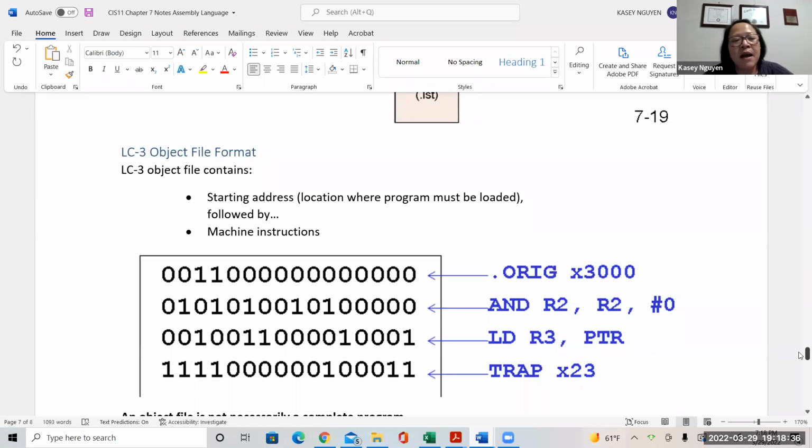Okay, so let's talk about LC-3 object files. When you assemble your program, it creates the OBJ file. In that file, it would start with your origination address, as is illustrated here on page 7 of your notes. And then following that, it will just be additional instructions, starting with the first instruction. So if we're clearing register 2 in this case, that will be the next. And then we load the pointer, and then we have a trap for input output and so on.